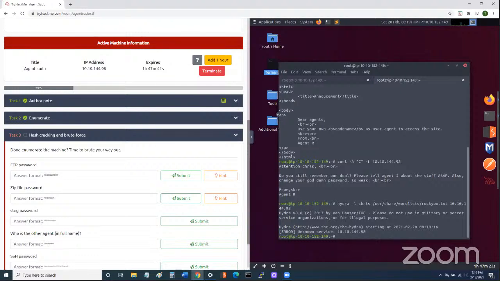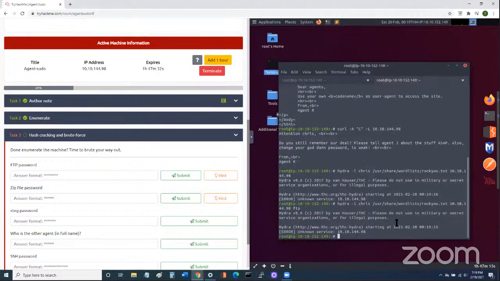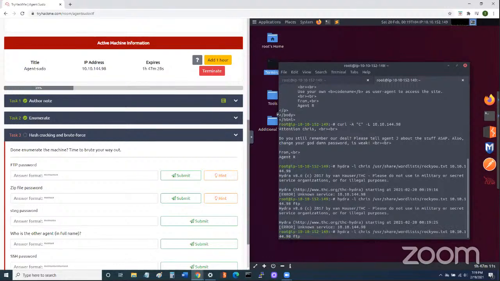So, oh, I did not tell it what service. So we're going to do this over FTP because we see that there is FTP as one of the three services that we found. Let's see, what did I do? Oh, I think I need to actually put the, let's see what I did wrong here.